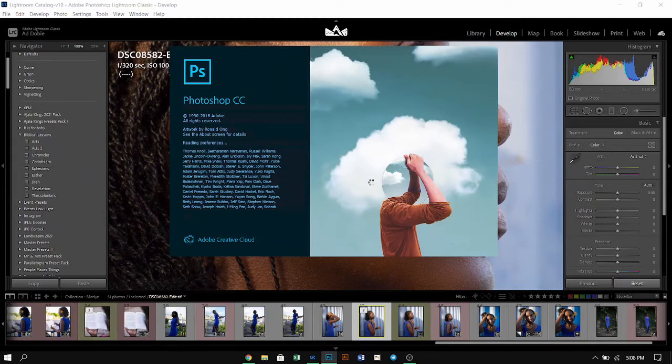And the good thing about this, because you save the changes, you can also go back and edit changes and they will reflect here in Lightroom.